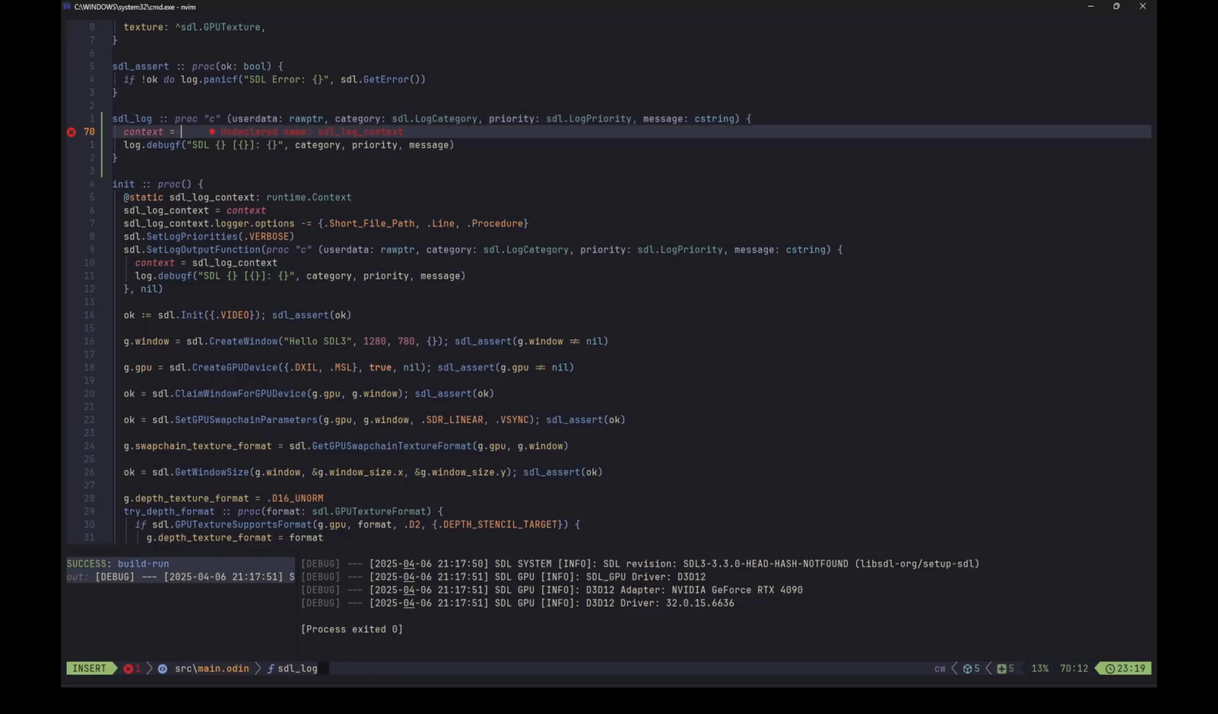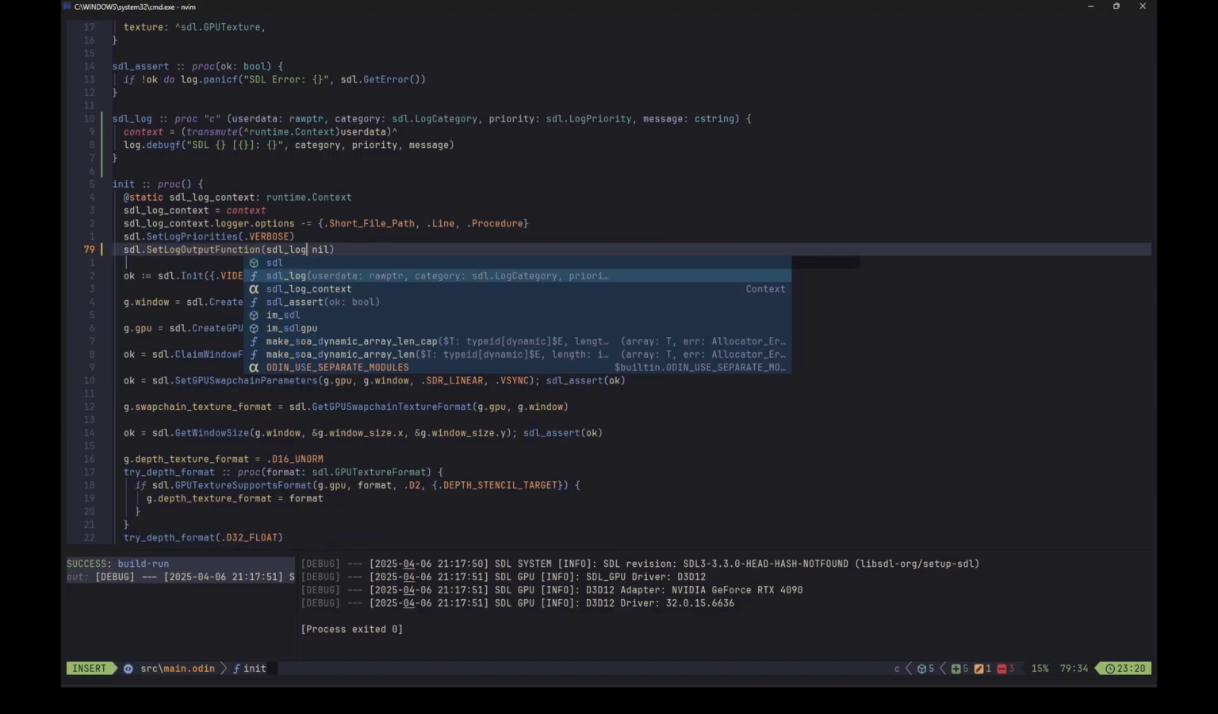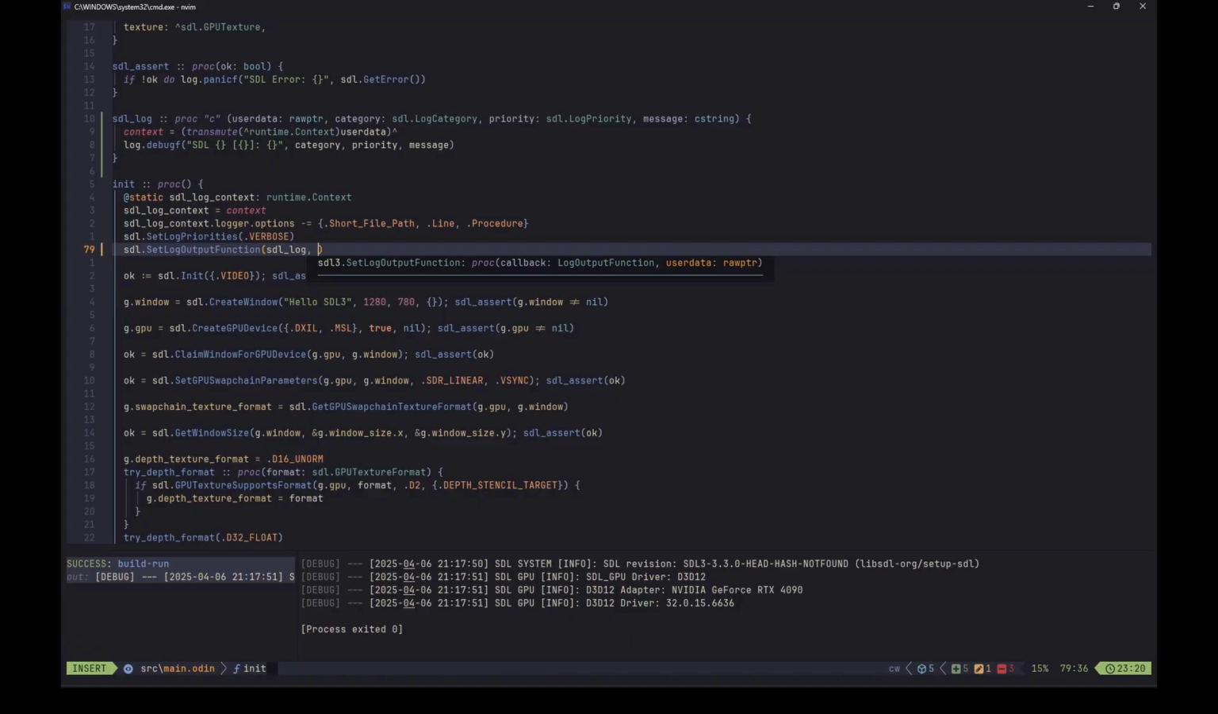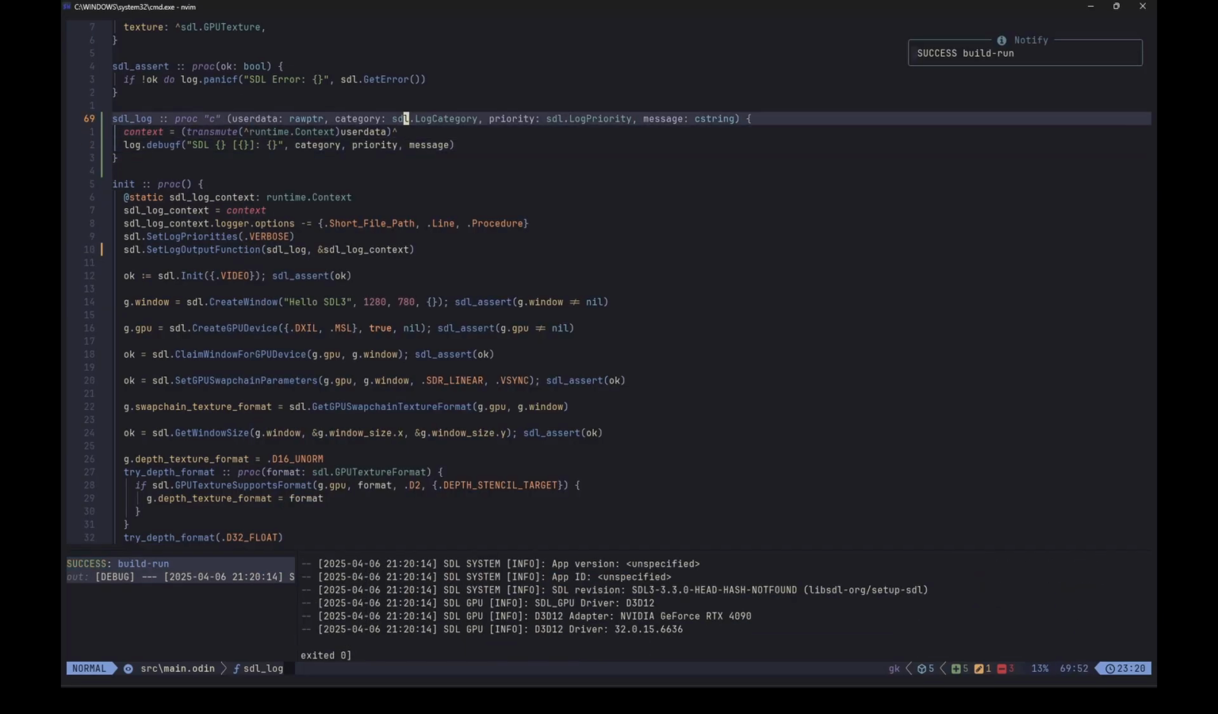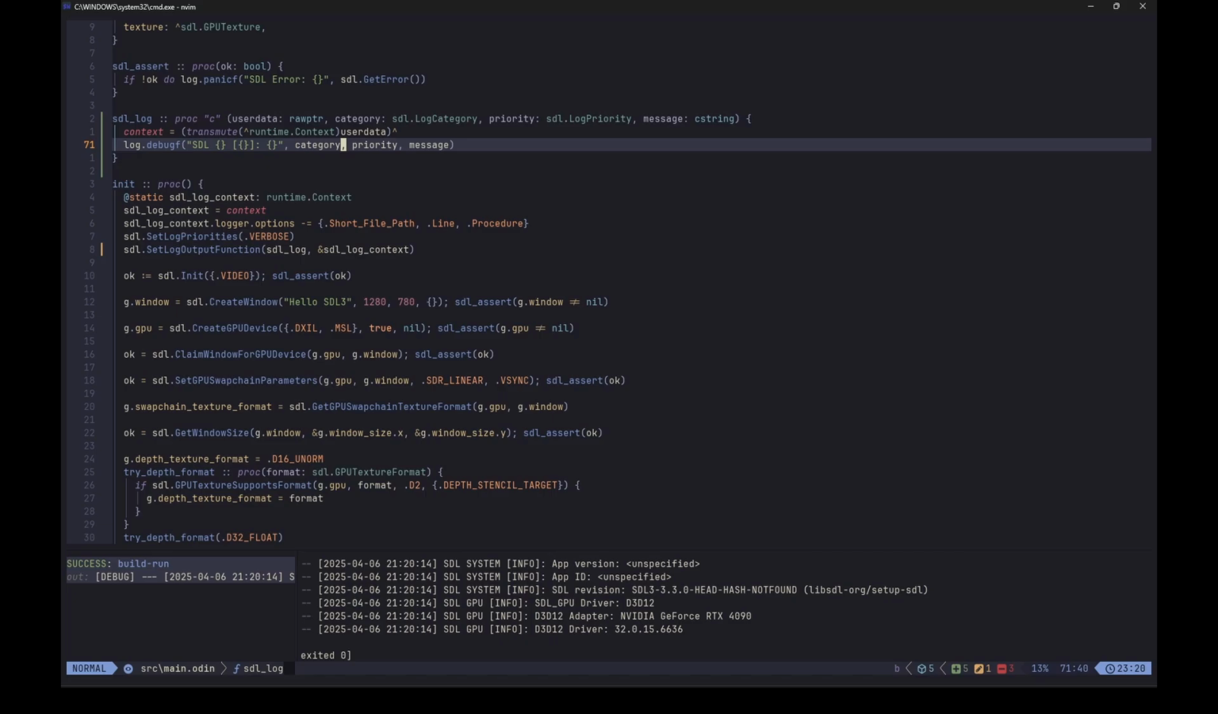So what we could do is basically transmute it to a pointer of runtime context, right? And then just dereference it like this and have it like this. And now we can simply pass SDL log here and then the pointer to our static variable SDL log context. So this should still work, but now I want to basically remove this priority here and just use different log functions depending on the priority, right? So this is what I'm gonna do.